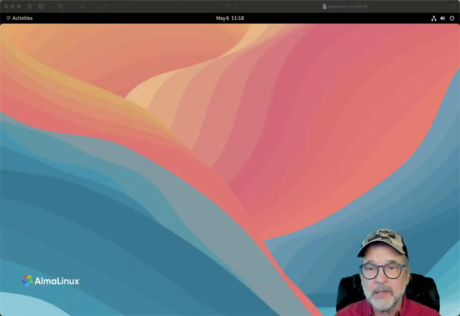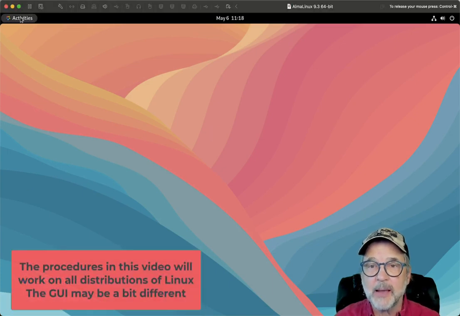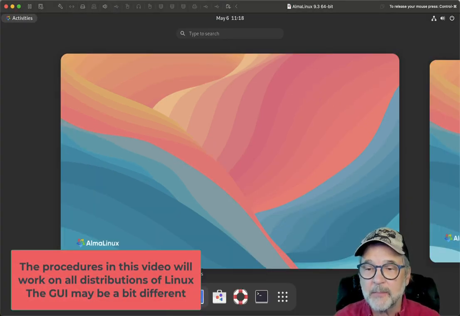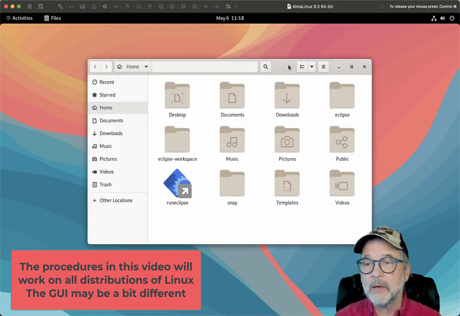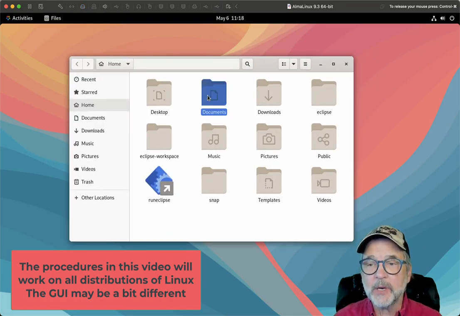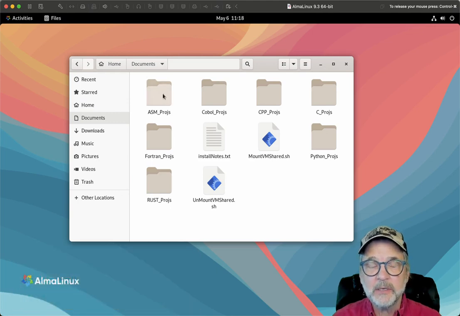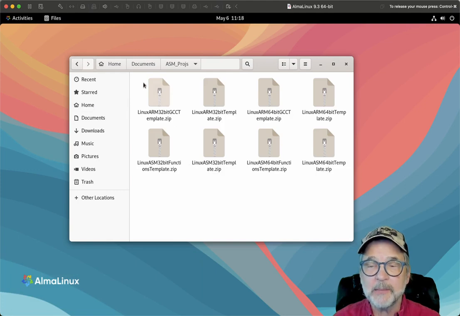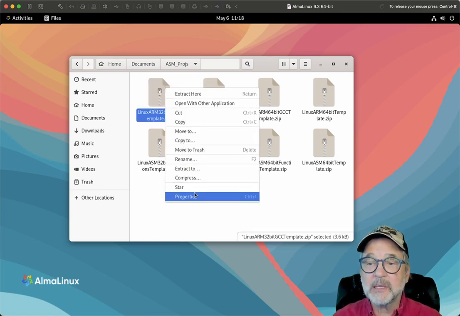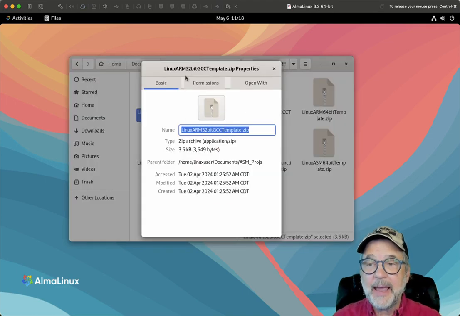Okay, so I have Alma Linux up and running, and I'm going to go into activities, into the files application, and into my documents. I have a bunch of different things in my documents. Let's go into my assembler projects folder. What I want to do is look at the attributes of each of these files. So I'm going to right click on this file, select properties, and go to permissions. Permissions is basically who has permission to access the file.